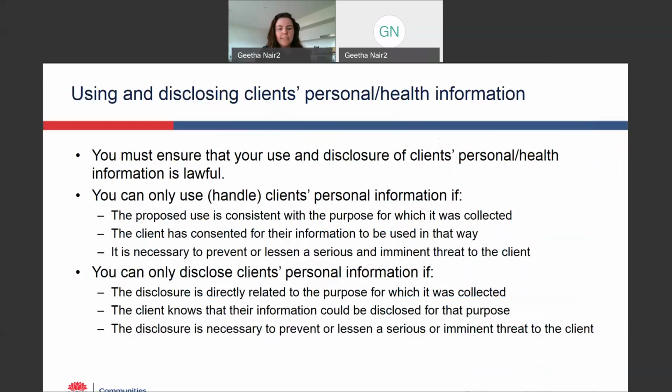So the next thing I want to discuss is using and disclosing clients' personal and health information. We all need to make sure that whenever we use clients' personal and health information, or whenever we disclose that information, which means passing it on to another party, our practices are lawful. So in order to do that, you should follow the advice on this slide.